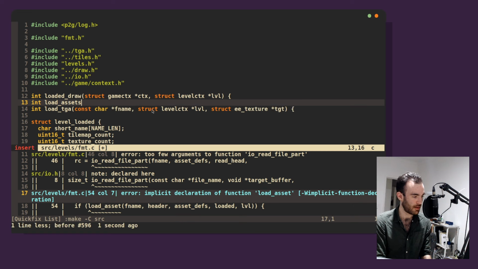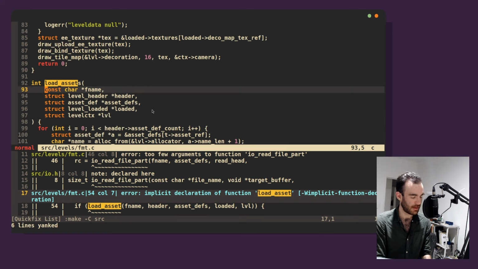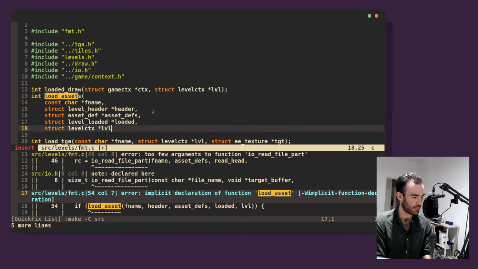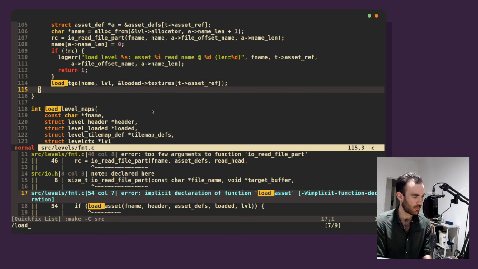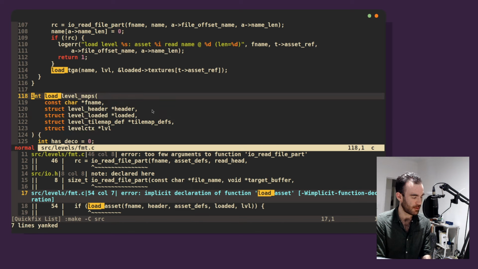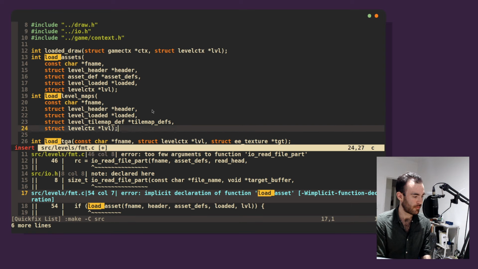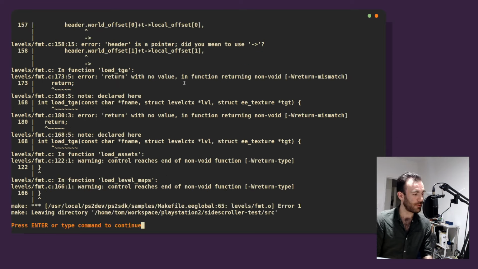Let's do normal P, except this has a really long function signature that I need to copy in full. Cool, and now I just need load tile, load level maps. We need this one as well. Okay, now we should be in a better place. And of course, there's still a bunch of errors, but that's okay.